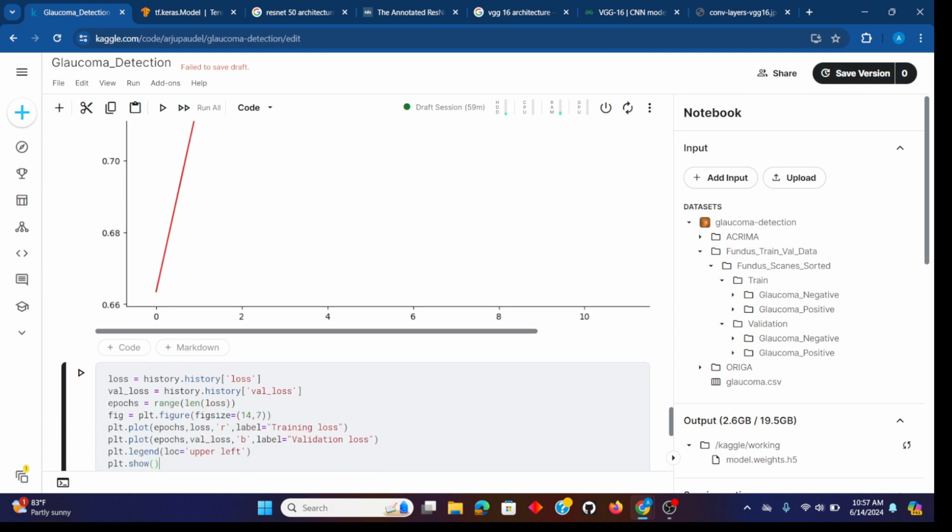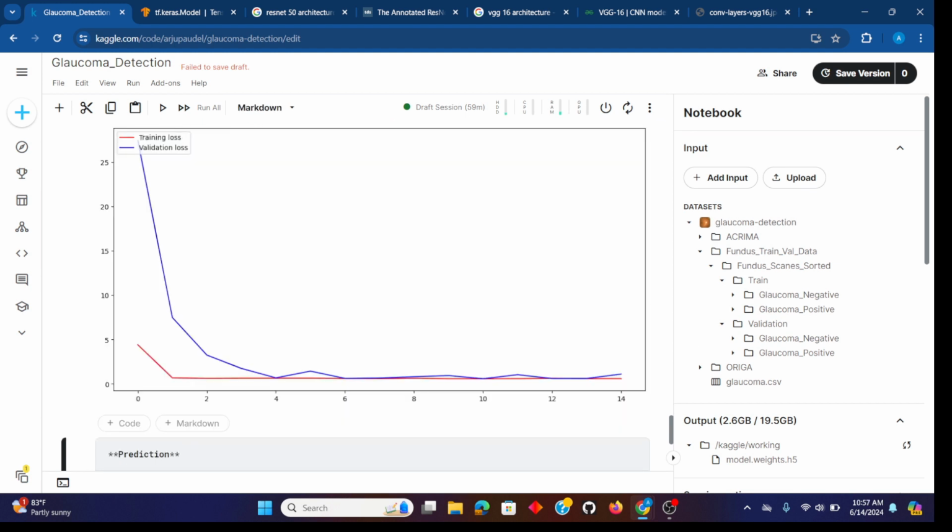And I'm just plotting the loss. The loss has been pretty good. The validation loss has gone so good, and the training loss has also been good. There is no overfitting in loss, but there is something we have to work on in the accuracy metrics. So we have to take care of this.